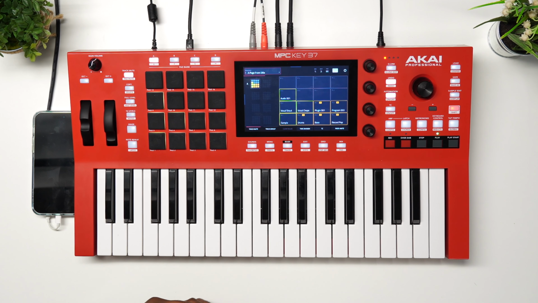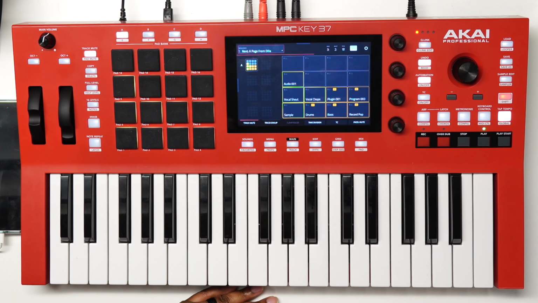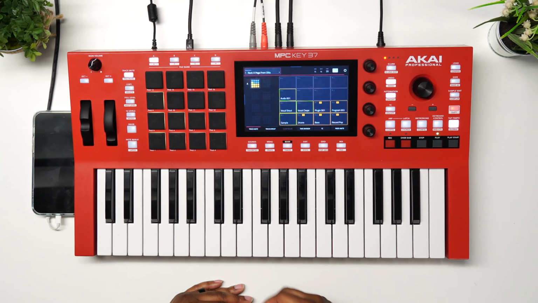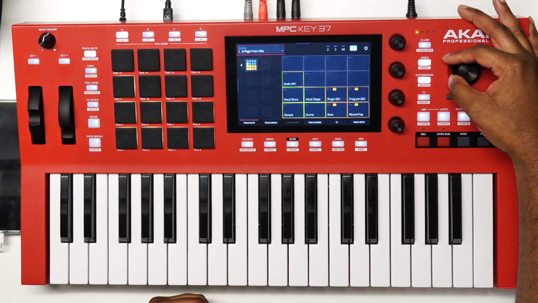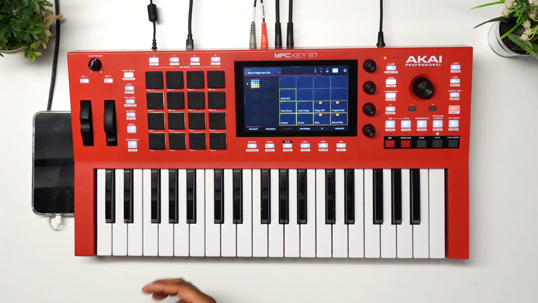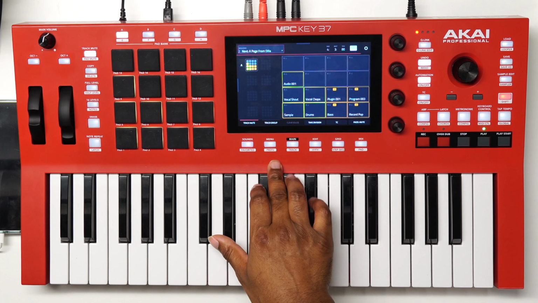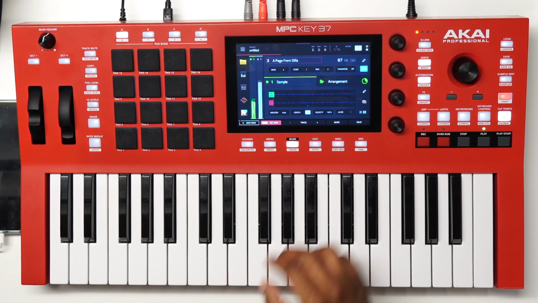So we have this rough arrangement. So here we go. All right, drums is in. Now we'll go to the third version of it. And boom, everything is in.